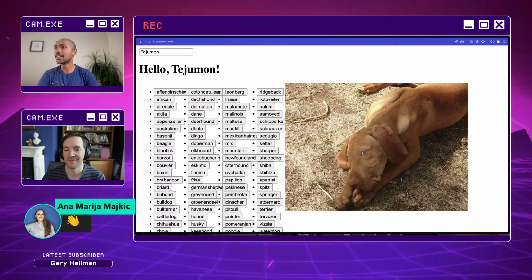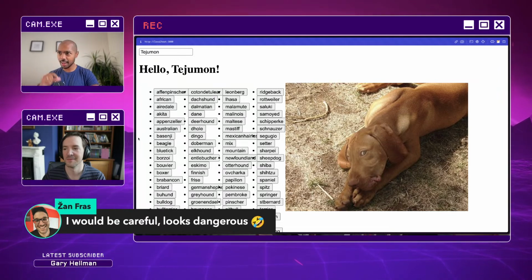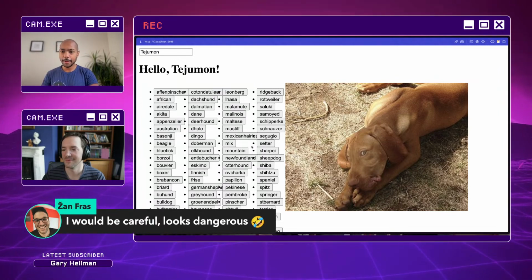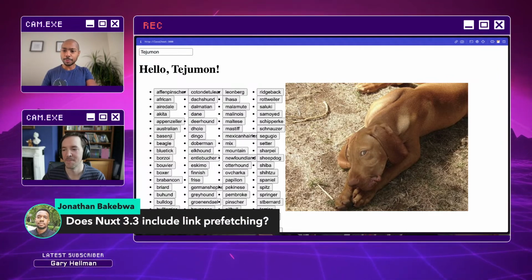Questions from the audience is probably a good time. Zanfras says the Affenpinscher looks dangerous. I agree. Cool. Jonathan is asking, does Nuxt 3.3 include link prefetching?